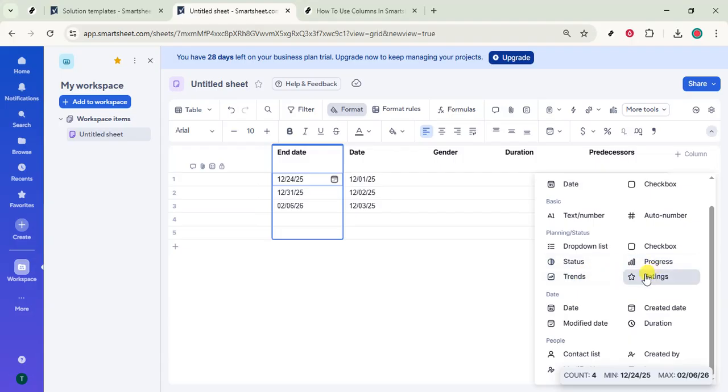For project and collaboration scenarios, duration works with dependencies to calculate timelines in days or hours. Contact list allows you to assign work to people, enabling notifications and ownership. Created by and modified by track who made or updated each row. And latest comment surfaces the most recent discussion on a row, so context is always visible without opening the full conversation.